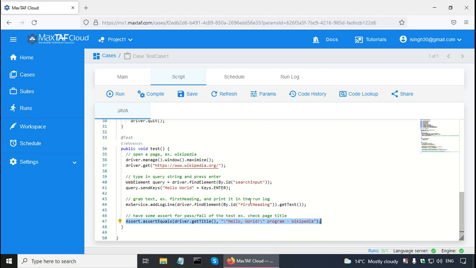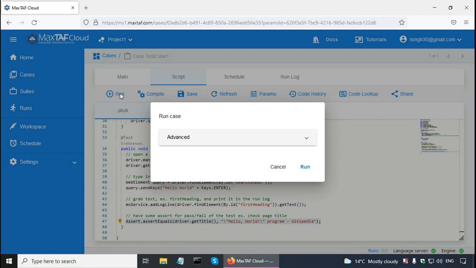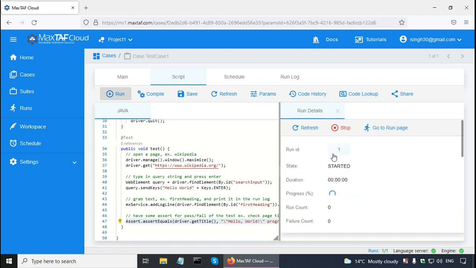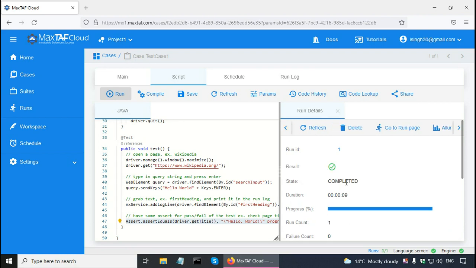Now let us run this. Click on the run button and click run again. Now here it is running. It's given a run ID, the state is started, and some time is elapsed, and it's going to show the progress, and this state is now completed.